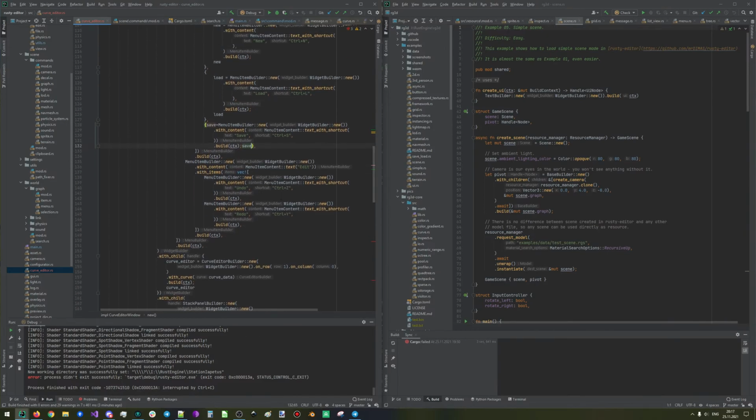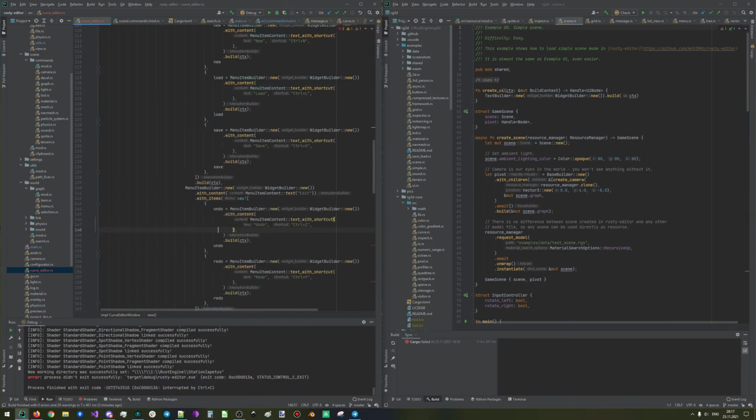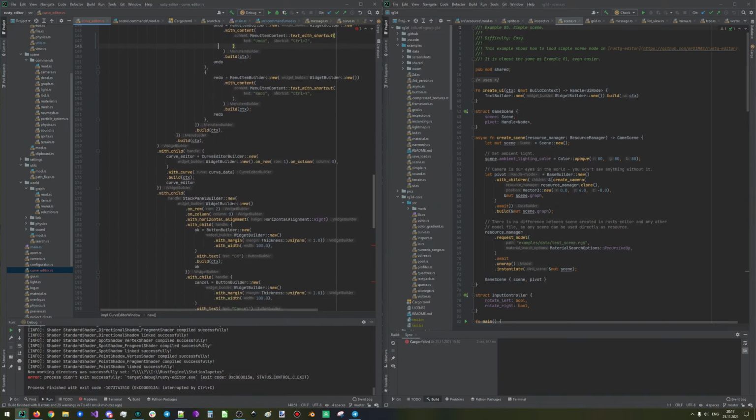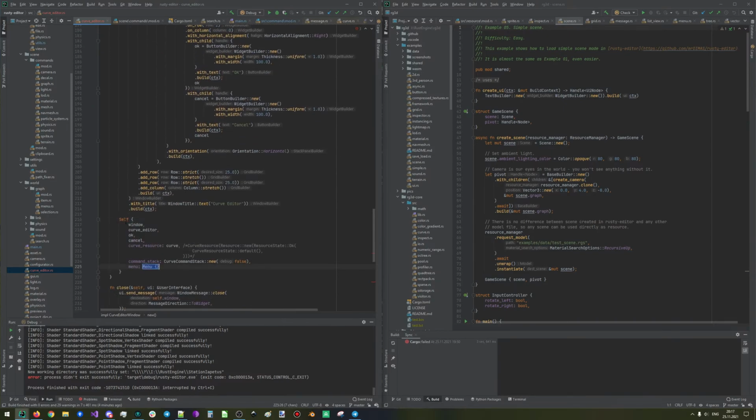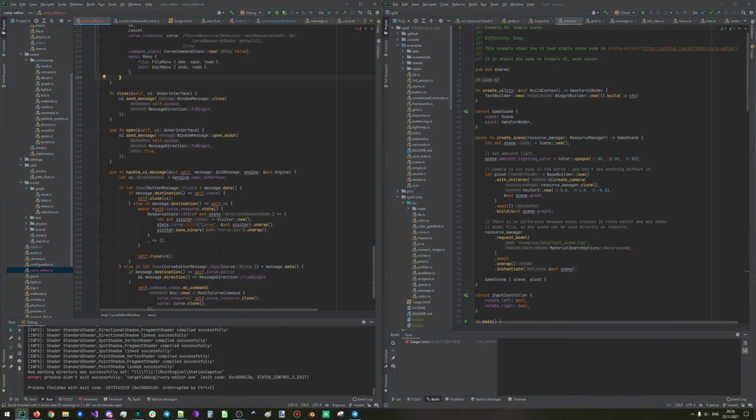All right, and two more. In here we'll have undo. In here it will have redo. Cool. Now we have everything filled in, and we also want to create the menu and populate it with the respective fields. Okay, that's good.